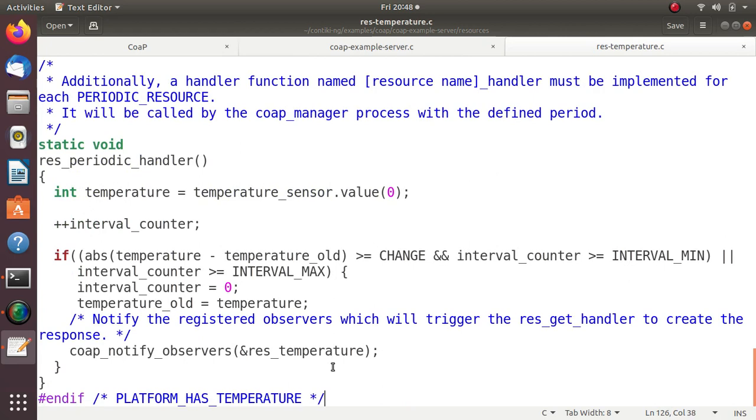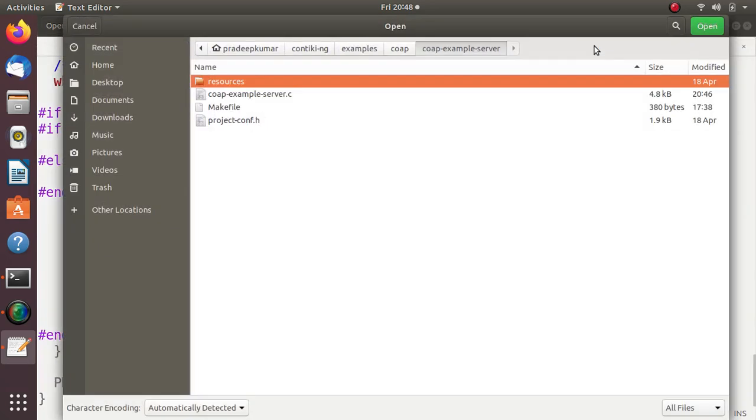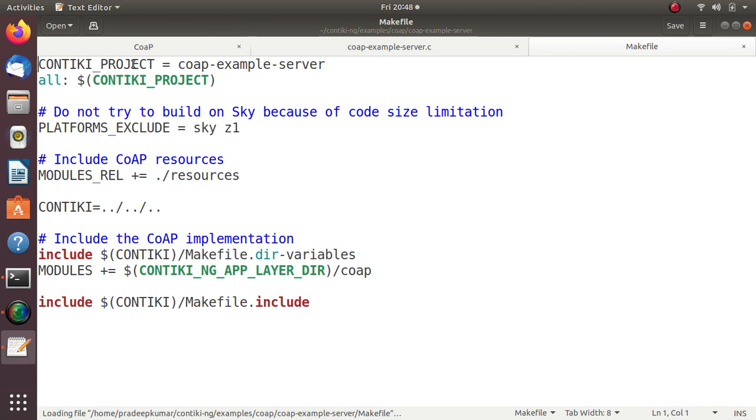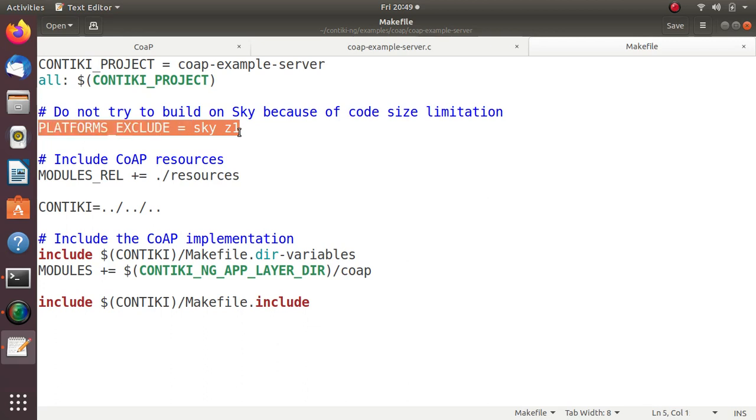For each and every sensor we have a separate resource here. How the resources are handled, we will show you here. In the makefile, you can see that CONTIKI_PROJECT equals coap-example-server. This we are already checking. Then PLATFORMS_EXCLUDE sky and z1. These platforms will not be included because of the memory code size limitation. CoAP needs a bigger size, but since the Sky mote and the Z1 mote cannot handle it, we have a code size limitation. That's why these two platforms are not available for CoAP. So you don't test for these two in the GUI and Cooja.